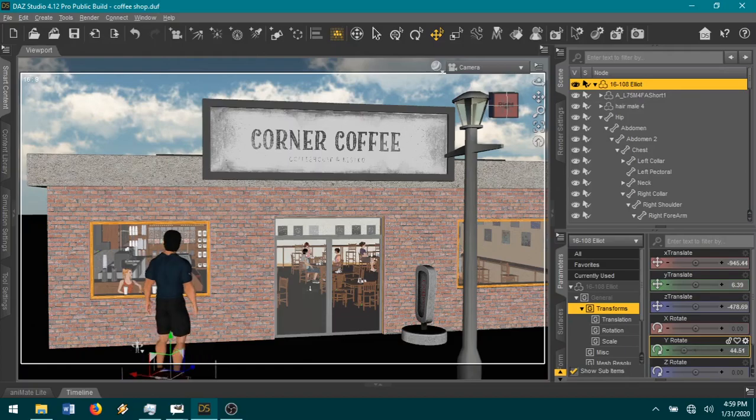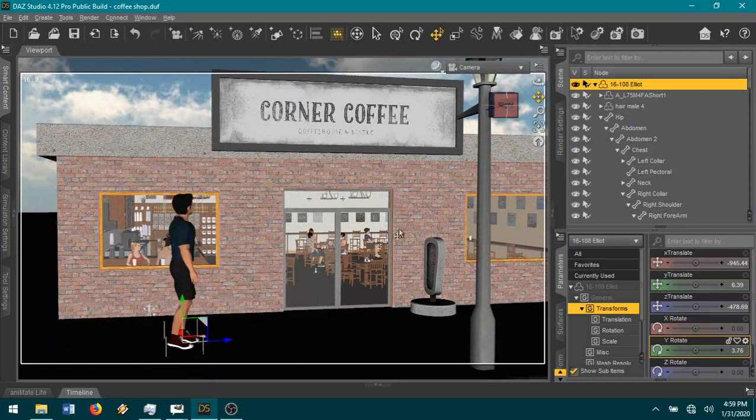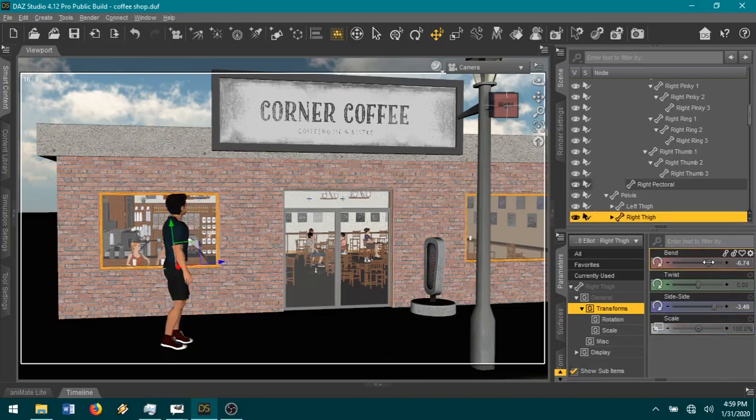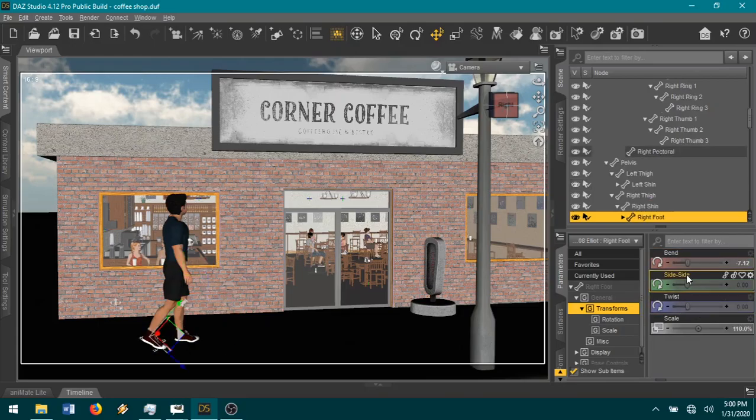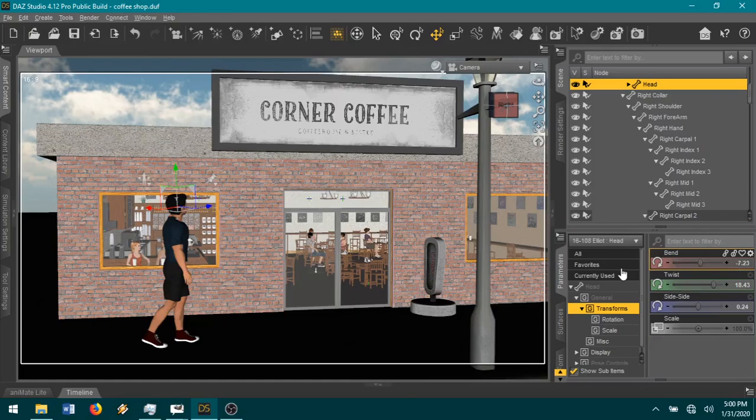So we're going to rotate him this way to make it look like he's walking. And we're walking. Let's see. And let's... Okay, I guess he's already on the floor. Control D brings him to the floor.